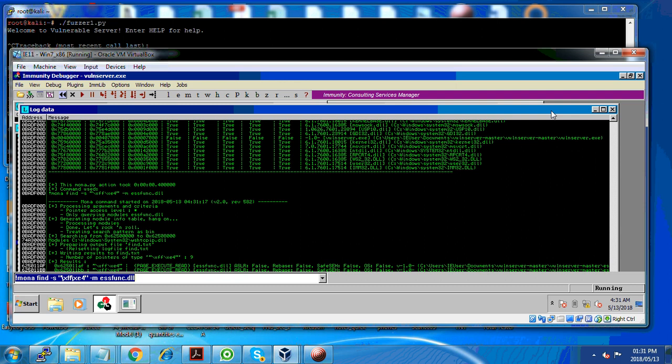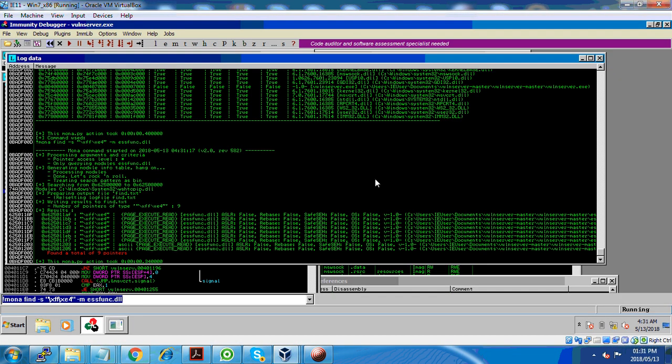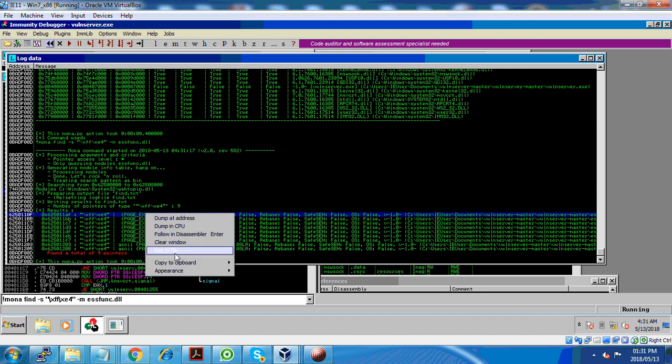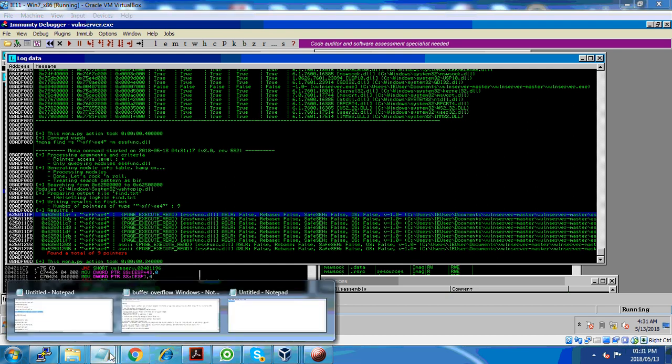Now this will go, you know what, I think I need to make this bigger. Okay, now this will go and find us all the pointers that are pointing to this string here, which is a jump to the stack address that we need. So you can pick any of them, but we'll pick the first one. Just make a note of the memory address that you need. Oh, I can just type it out here.